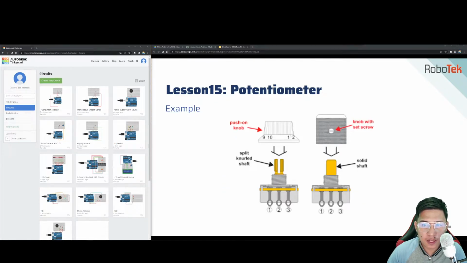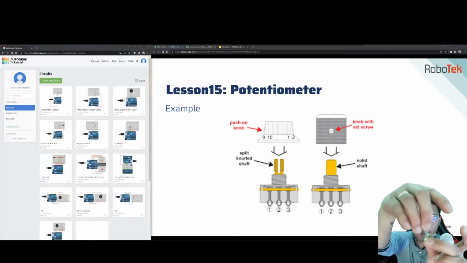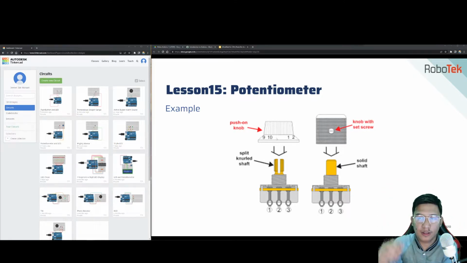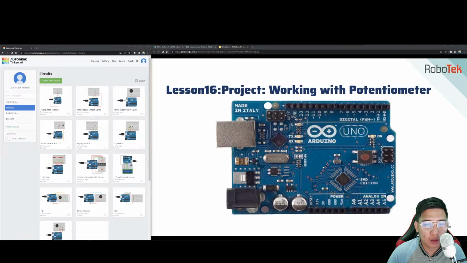Now, this is an example of a very simple potentiometer. Ito yung nakikita natin sa mga volume knob natin. For example, sa mga electric guitars natin, di ba? Now, the push-on knob, yan, yung parang ito, naiikot yan. Di ba? So, naiikot yan. We also have here the knob with the set screw. Ito yung mga nakikita natin sa mga amplifiers natin din eh. Yan. Di ba?